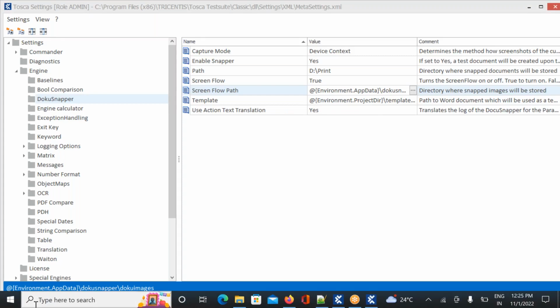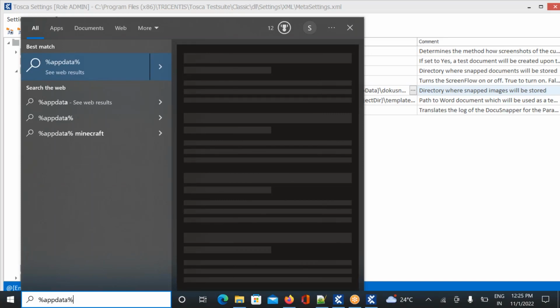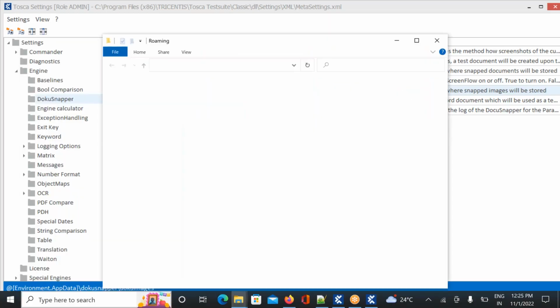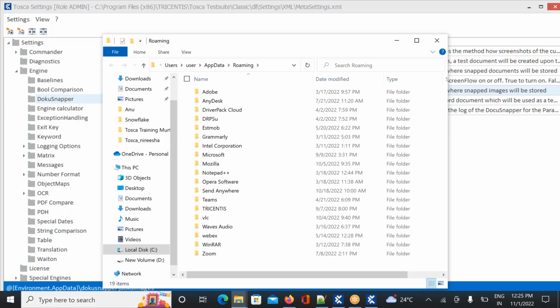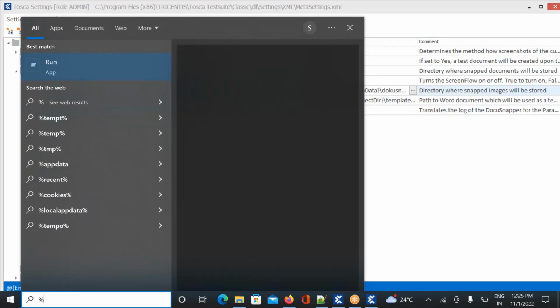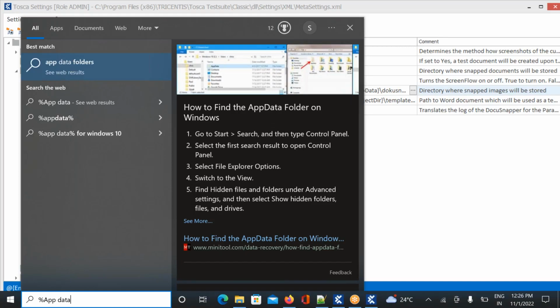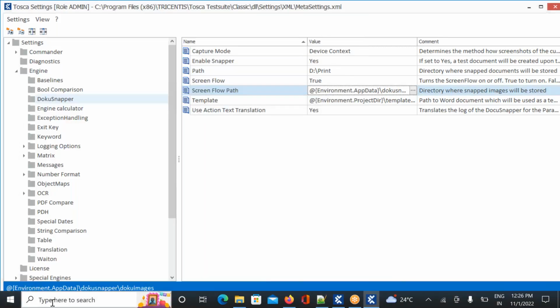One more thing, I'm going to search it here. Percentage app data percentage. Now it is opening, guys. So previously we made a small mistake. We gave a space here. Previously we typed percentage app space data, so it was throwing the error. It should be without the space, I'm saying.